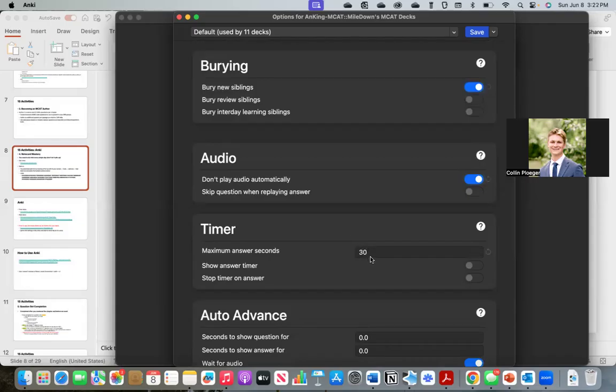This will keep you on track so you don't do Anki for like 4 hours each day. You're going to try to beat the timer and recall things quickly, and you'll see a timer going down as a new card is presented to you. That just keeps you a little bit more active through the Anki process. And then I would do show answer timer.